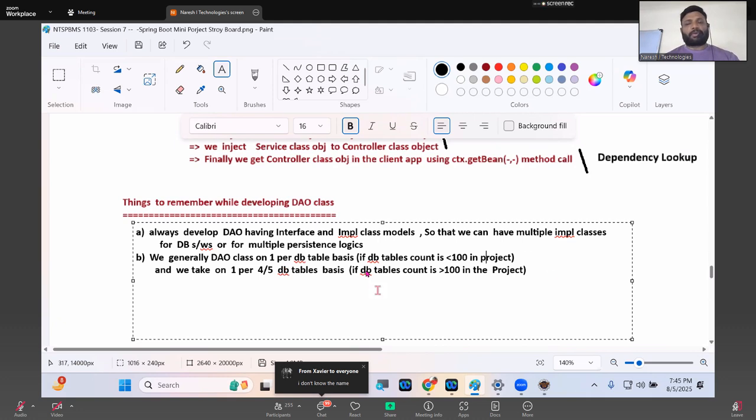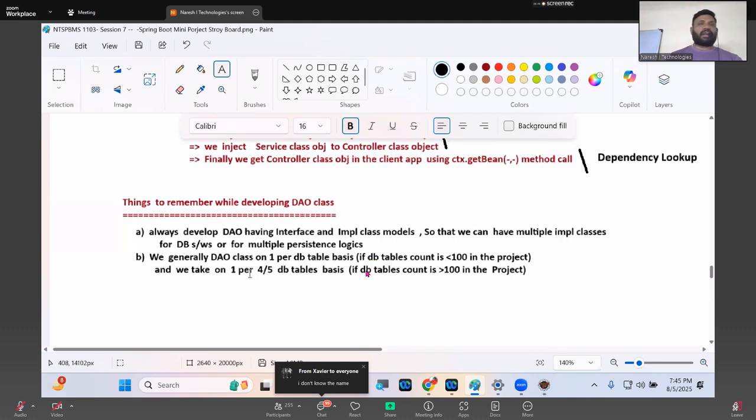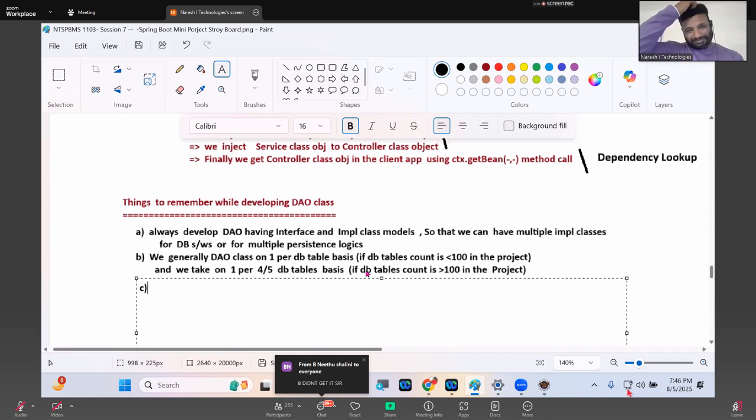Less than 100 in project, one thing. Greater than 100 in project, another thing. I hope you got it, guys. If DB tables count is greater than 100 in project, this is the story. Less than 100 in project, this is the story. Okay, guys. Next one.